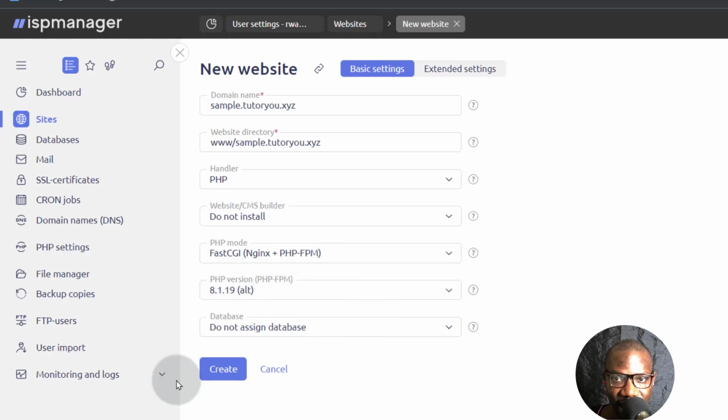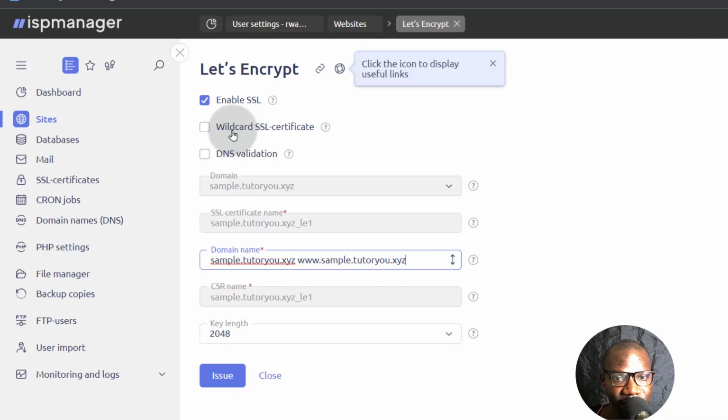Database, do not assign. Right now, I just want to create the domain. So I'm going to create. The next step after the domain is created, you'll need to add SSL. But right now, I know SSL will not be issued because I've not added the records on Cloudflare yet. So I'm just going to uncheck that and close.